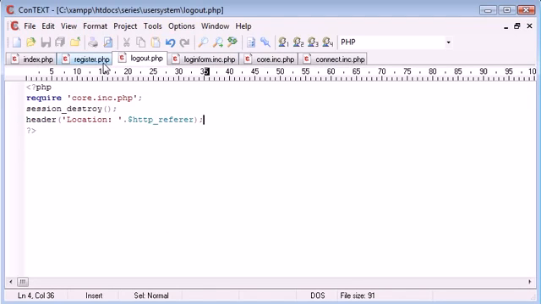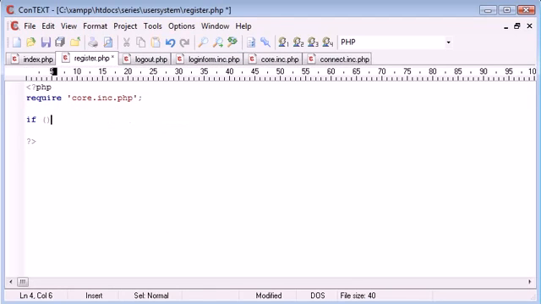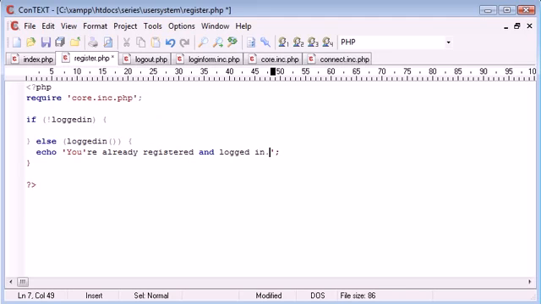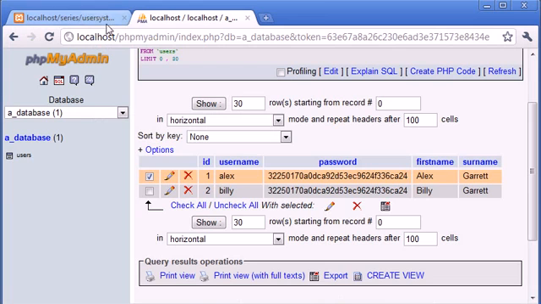So in register.php, we need to include this. We need to say, if not logged in, we need to register the user. Otherwise, if the user is logged in, so else, you're already registered and logged in. So we're essentially just creating a check. Let's put an escape character there to get rid of that single quotation mark so this is processed. We need to first check if the user's not logged in before we register them. Otherwise we can say register.